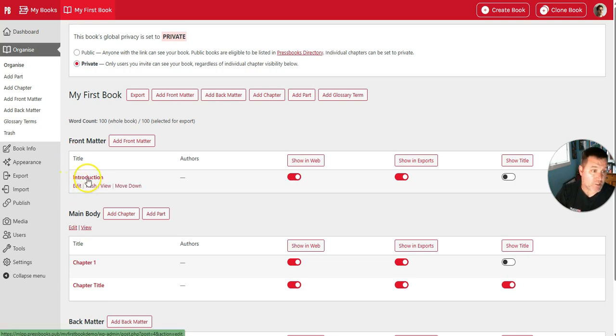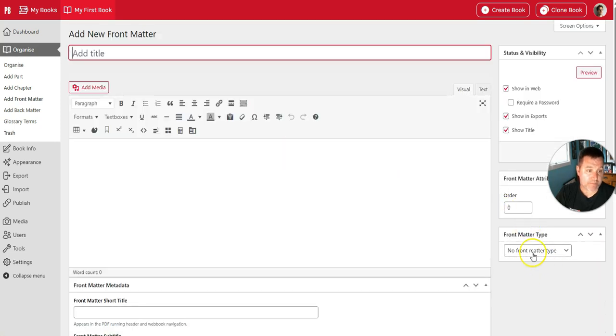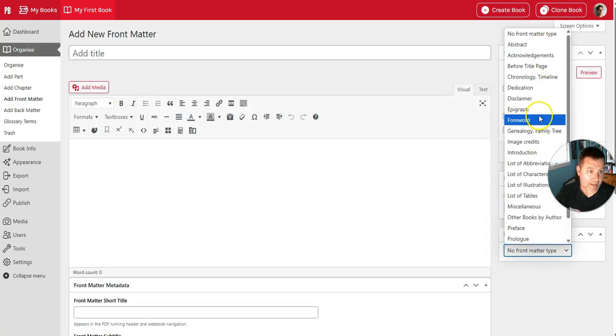Your book probably has an introduction by default, but you can click Add Front Matter to add new front matter types. You could add an epigraph, a foreword, or so on.